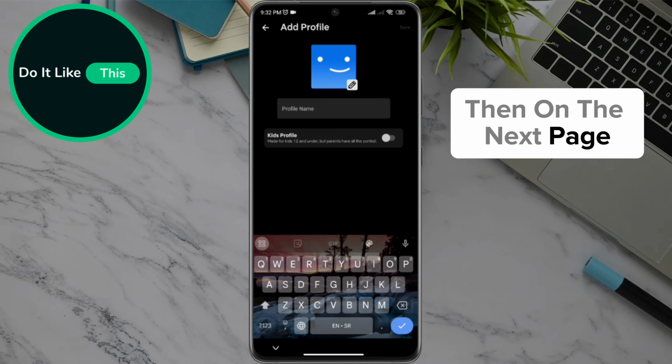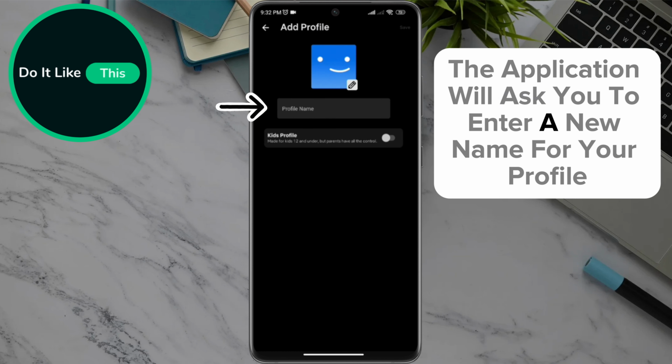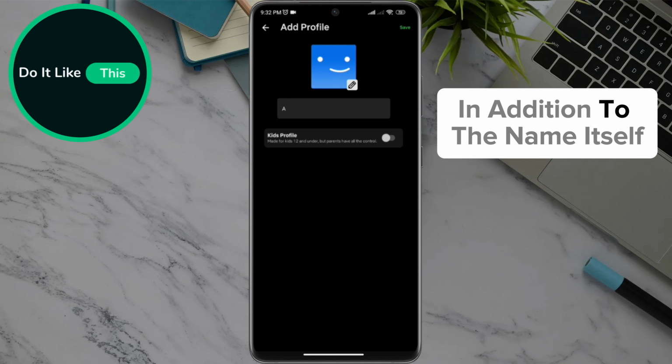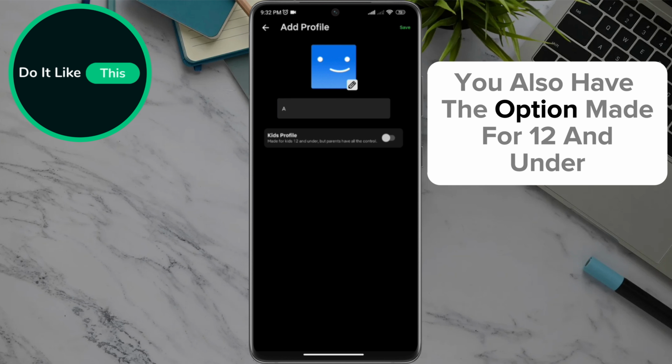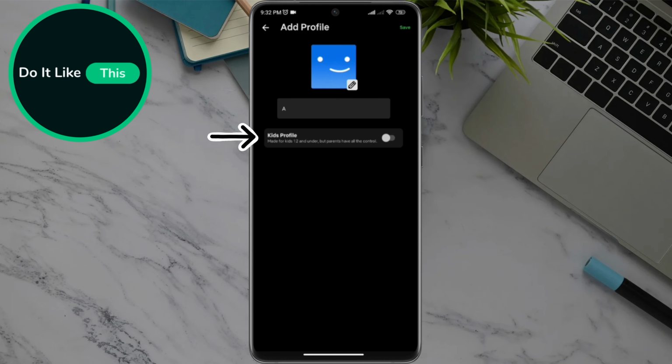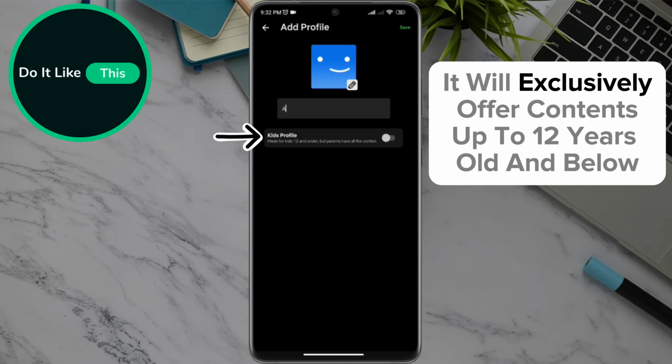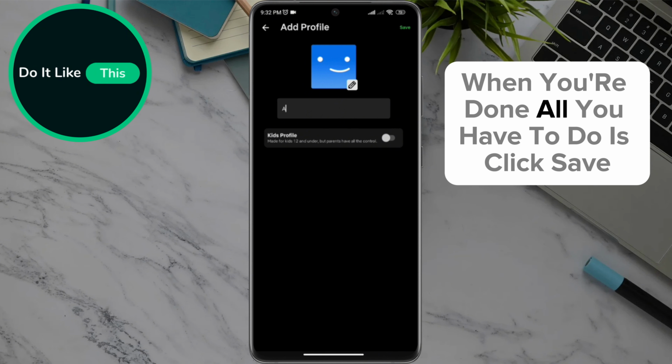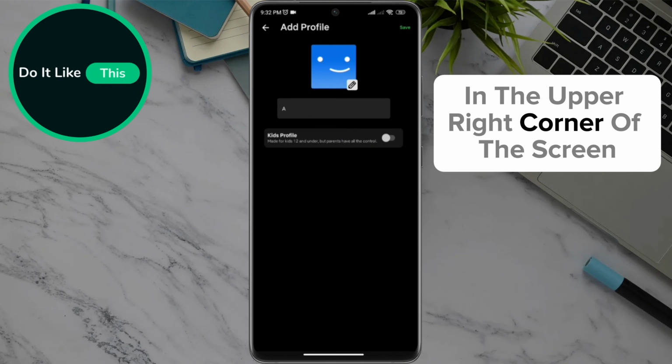Then, on the next page, the application will ask you to enter a new name for your profile. In addition to the name itself, you also have the option Made for 12 and Under, which when you activate it, will exclusively offer contents up to 12 years old and below. When you're done, all you have to do is click Save in the upper right corner of the screen.